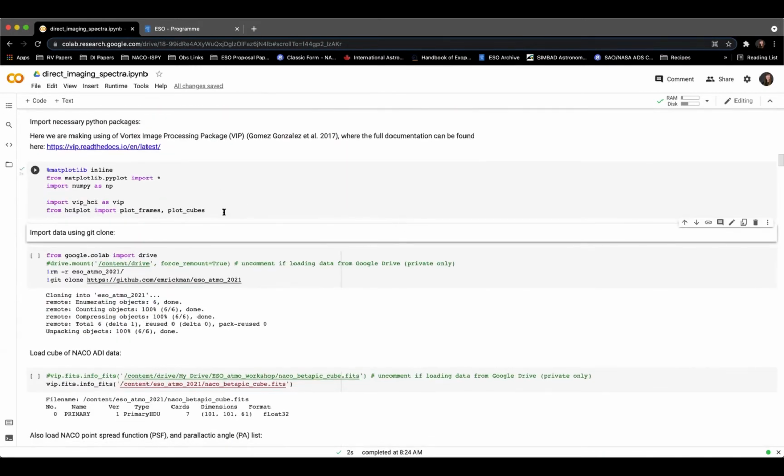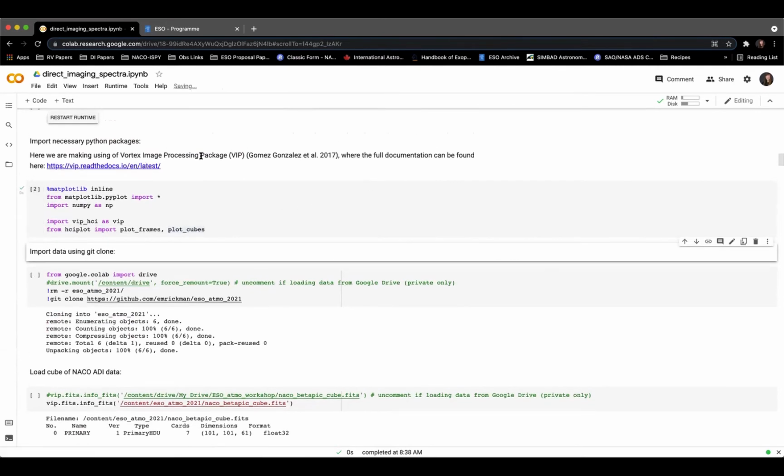So I'm going to start here where we import the necessary packages that we need. The first one I'm using to obtain the flux values from the different images is the Vortex Imaging Processing package, or VIP. This is from Gomez-Gonzalez 2017, and the full documentation can be found at this link. This is just one example of many different direct imaging processing packages. It's not necessarily the one I use or necessarily the best depending on the observations, but it's very user friendly. And so I think it's a good place to start. It does have some really great tools within it. So I would definitely check it out in more detail.